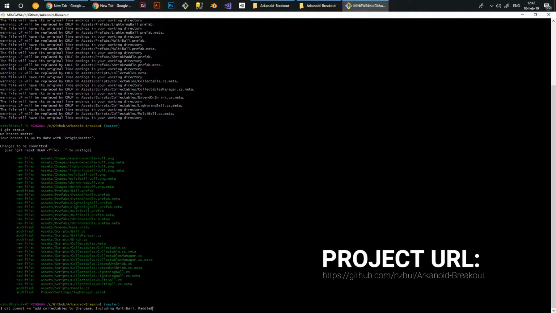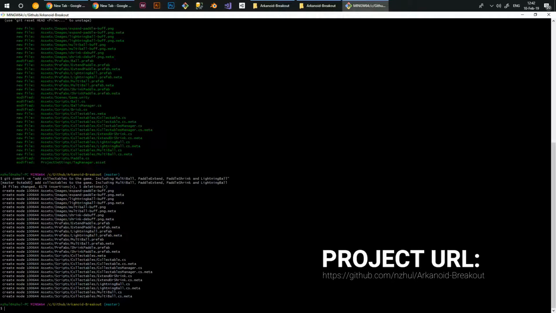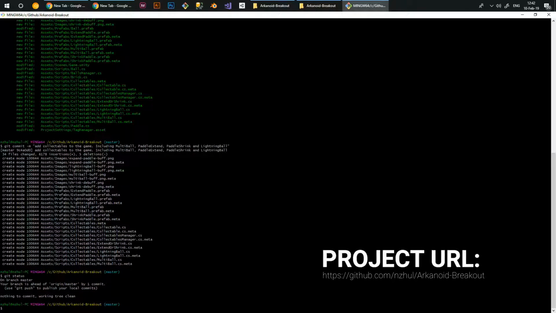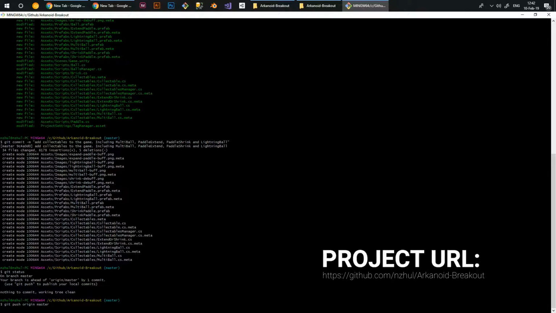And let me just add the commit message: added collectibles to the game, including multi-bow, paddle extended, paddle shrinking, lightning bow. So this will be the last commit, and yeah, I'll push it, git push origin master. This will push it to my repository.